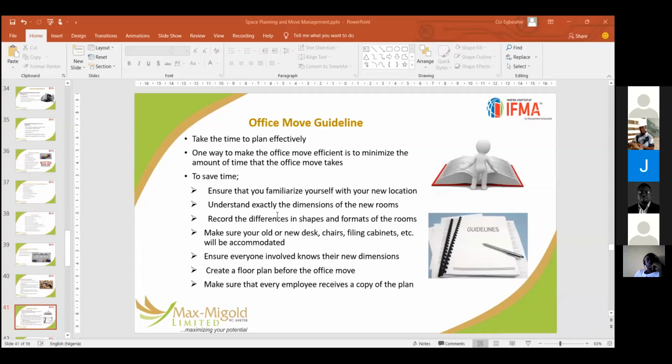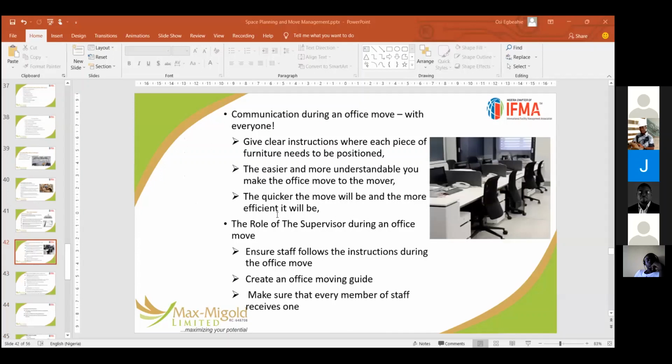Communication during an office move with everyone. Communication is very important. You must ensure you communicate during the office move. Educate them if possible. I've mentioned organized tours. I've done a move to an office before where, after we had communicated and done everything, we agreed that we're going to do the move on a particular weekend. The office moved that weekend. Lo and behold, on Monday, people still drove to the old office.